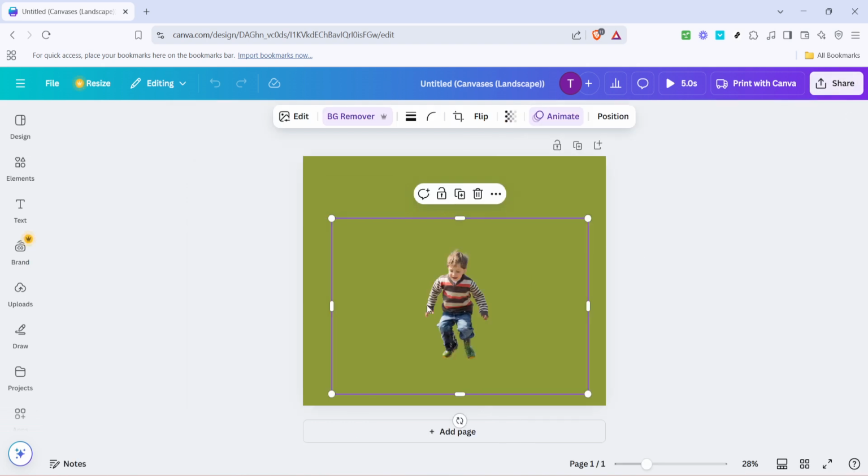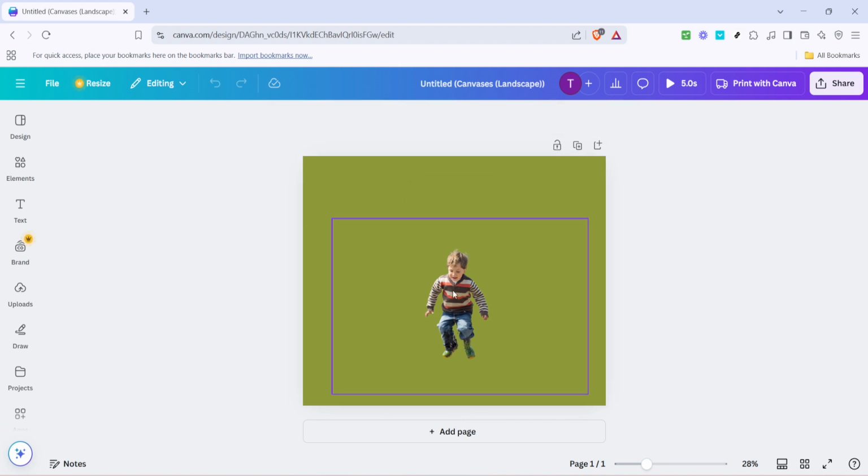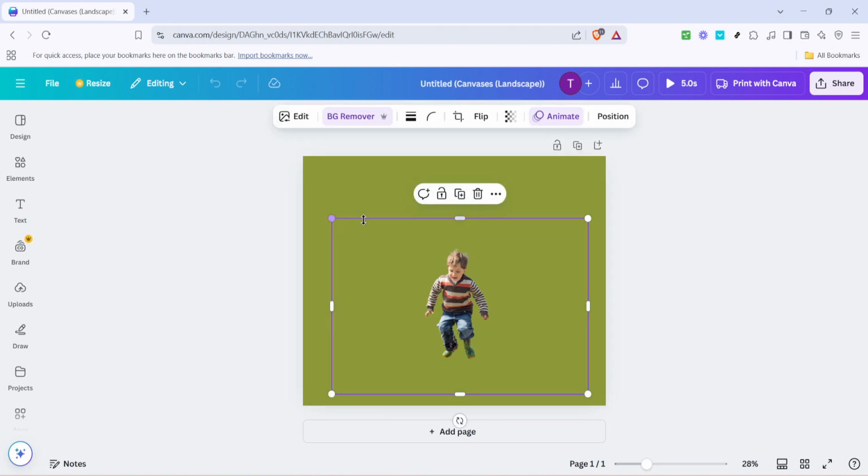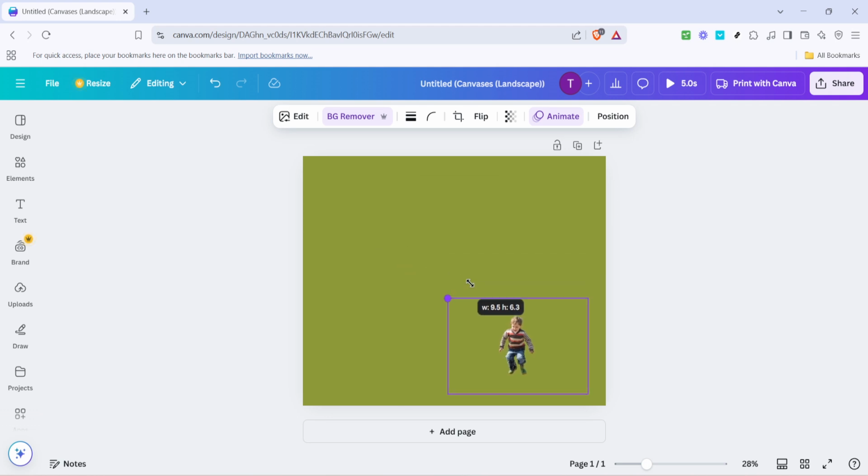Now let's move to the resizing itself. Locate the circular handles at the corners of the border around your image. Click on one of these corner circles and hold down your mouse or trackpad. Drag the circle inward to make the image smaller, or drag it outward to enlarge the image. This motion is very intuitive, almost like stretching a rubber band.